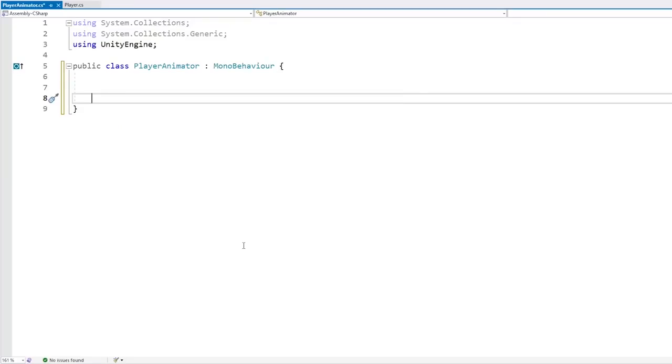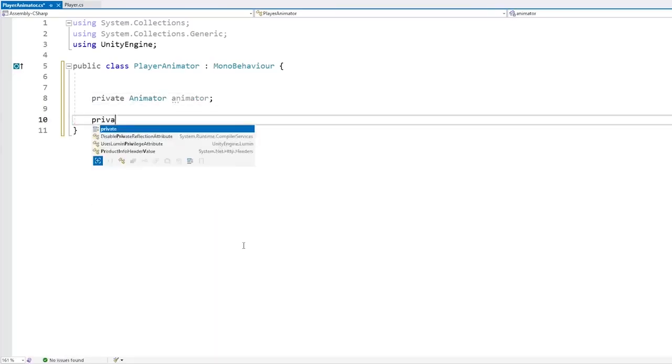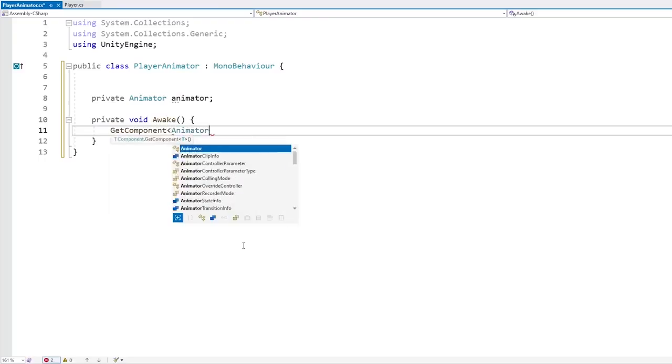Now one approach is, like we've seen, we could just make a serialized field and drag the reference in the editor. That's one approach. Or alternatively, since the animator is attached to the same game object as this script, then we can just do a GetComponent. Both approaches are really valid. So here let's use GetComponent just to see a different approach. So we just have a field for our animator, so Animator. And then we just do a private void Awake. And then in Awake, we get component of type Animator.